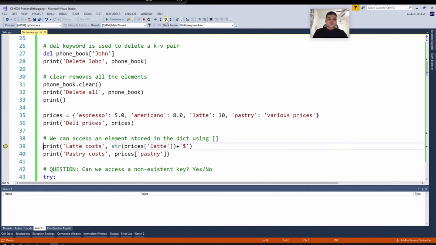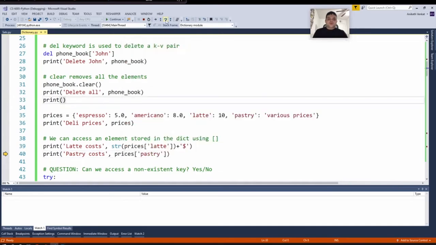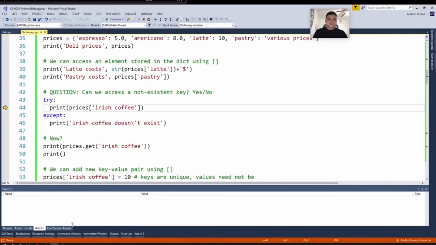So now let's look at what will be the cost of latte. So this should be $10. Okay, so similarly, we can also query what's the list of pastry, and this should give us various prices.